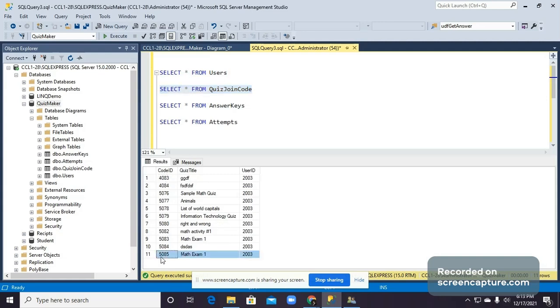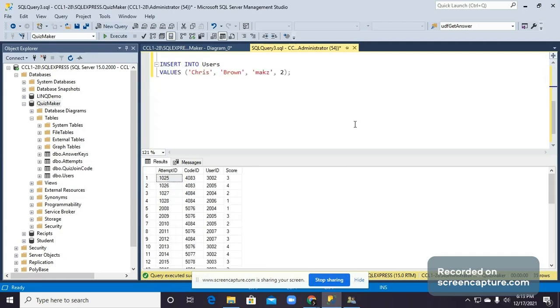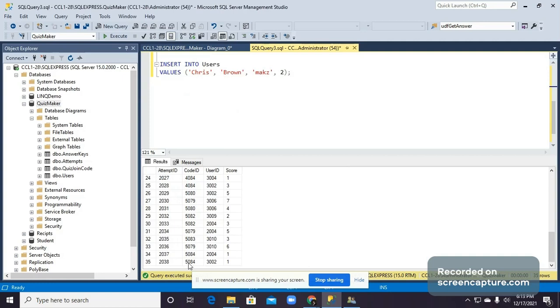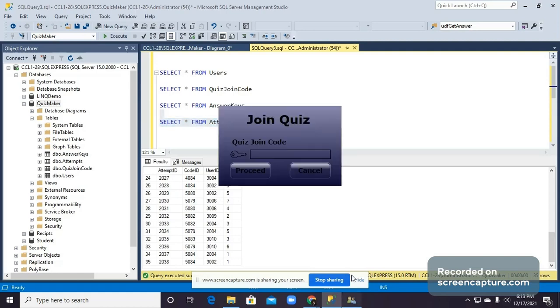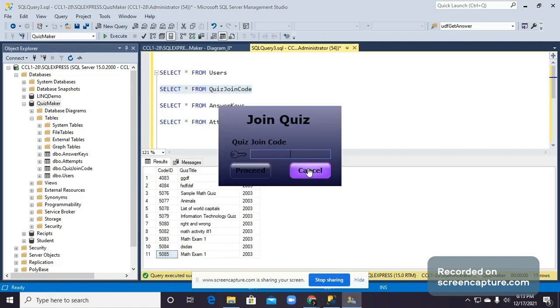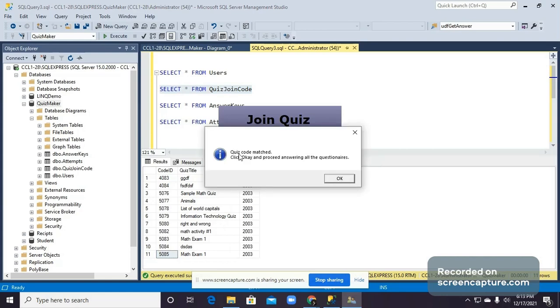5085. First, let's see, let's have a before and after. And then let's take a look at who attempted the quiz. As you can see, nothing here. And then let's try 5089. Please enter valid code. I forgot. 5085. Okay. Quiz code match. Click OK.